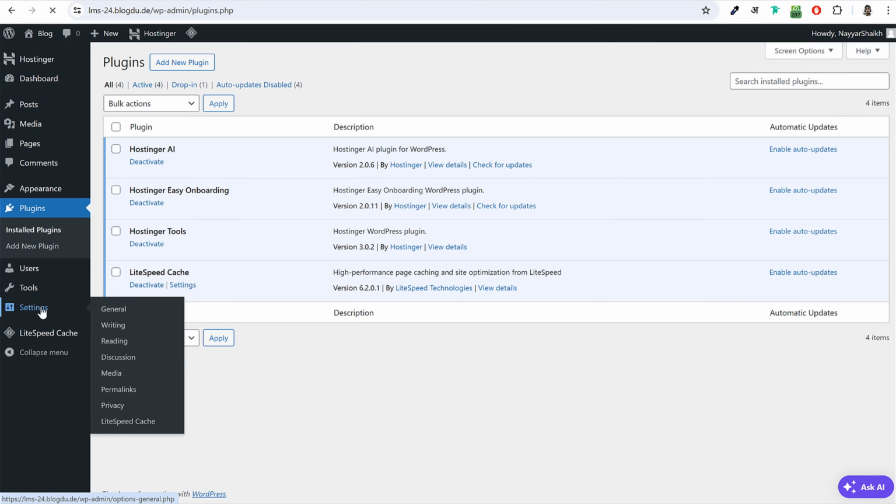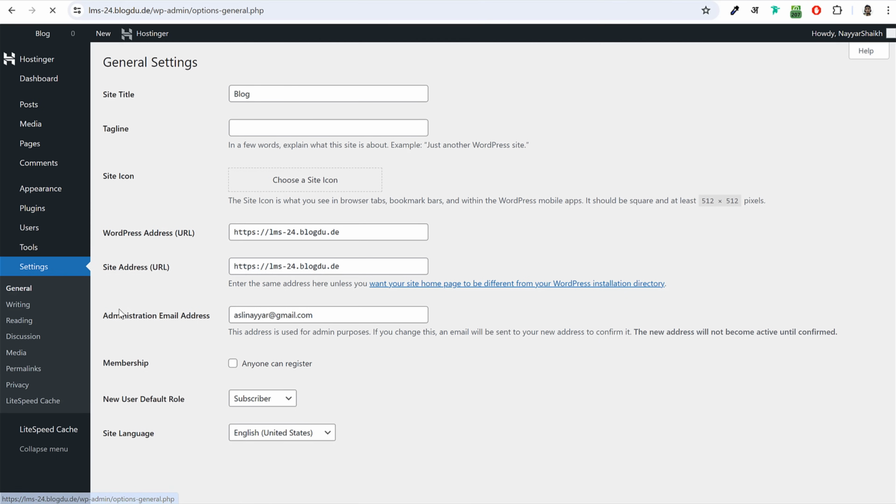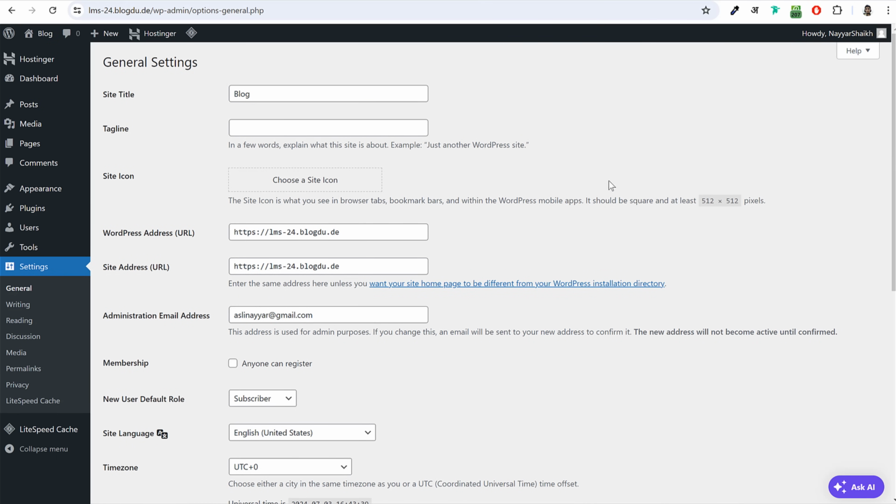Now at the left hand side, click on settings. First, we have general settings. So under general settings, we have to do some basic settings. We have to give our website some name, some title. So you can type in anything. I'll just type in blog dude over here. You can type in your website name, your brand's name, company's name. Under tagline, you can describe your website in few words.